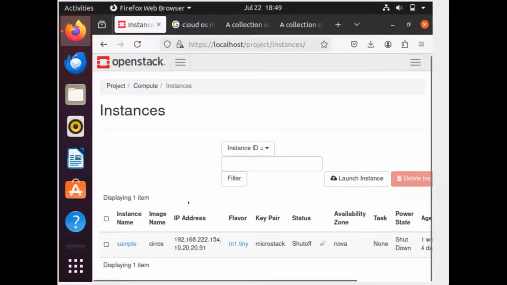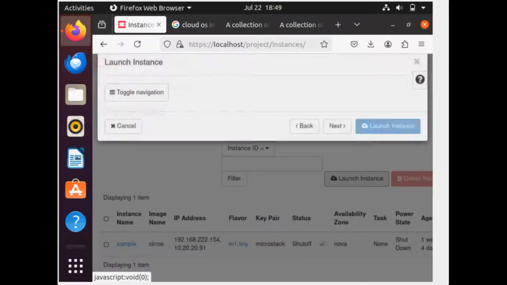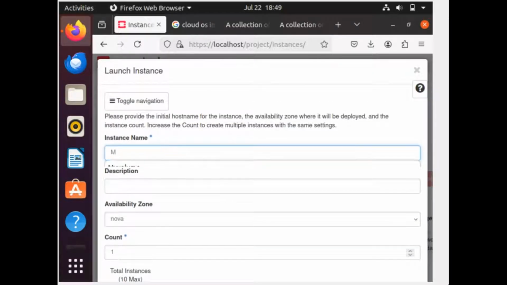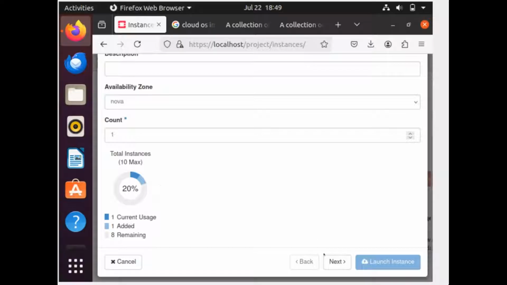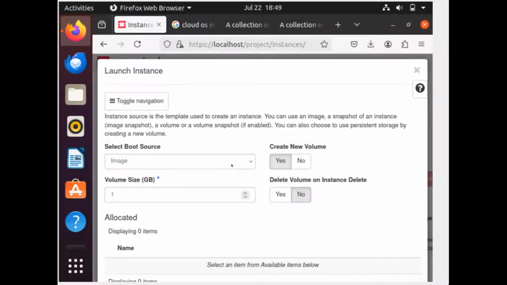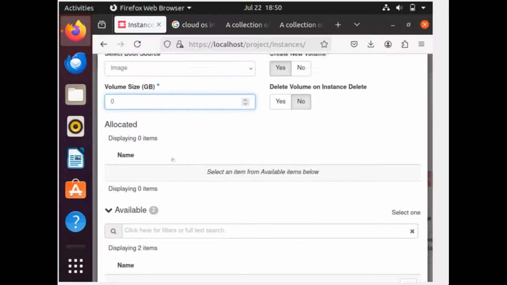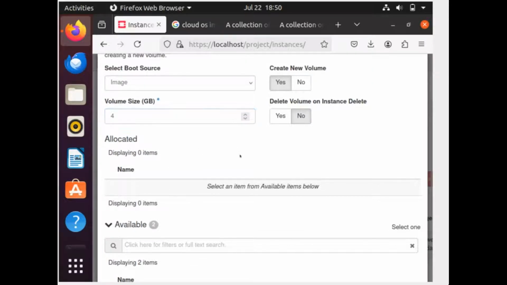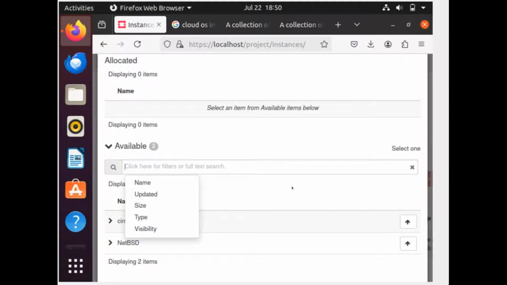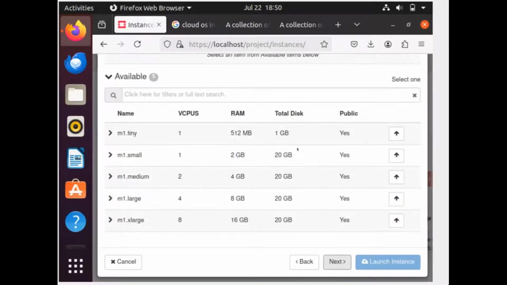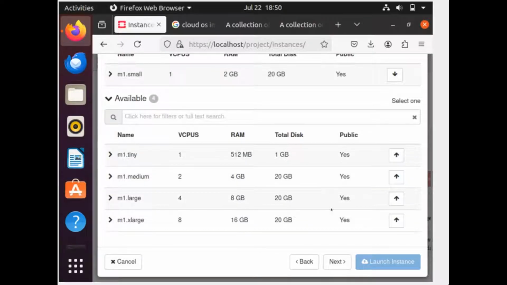So guys, here I'm going to launch an instance. Launch instance. My instance name is my instance. Description is optional. Select boot source from image, and volume size is 4 GB. So here I'm giving 4 GB. I'm selecting NetBSD. Here I'm going to select m1 small.